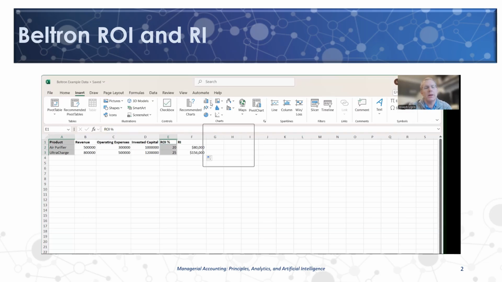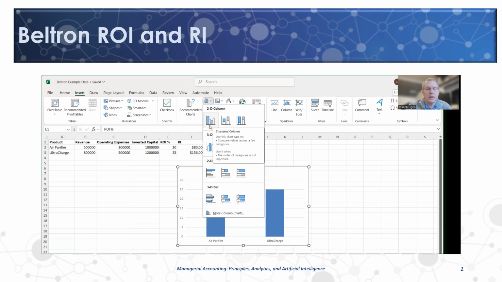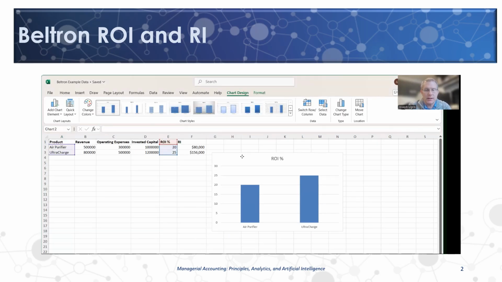And then I'm going to go up here, and in this case, I want to do a bar chart or a column. And let's do a clustered column chart. And I'm going to click on that. And now I have a chart that gives me a comparison of the percentages of my various product lines. I might want to add a few details to that chart. And there's all sorts of options within Excel.